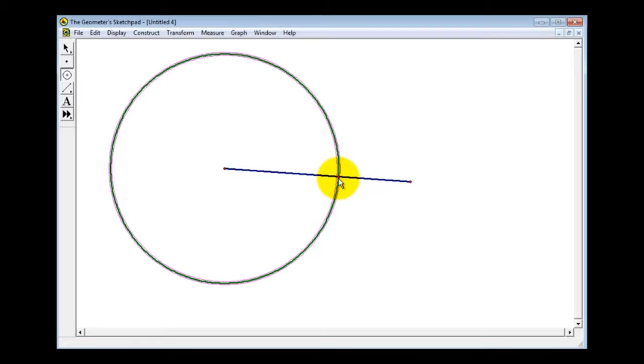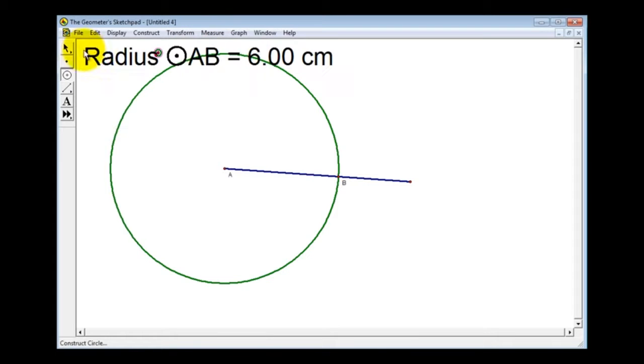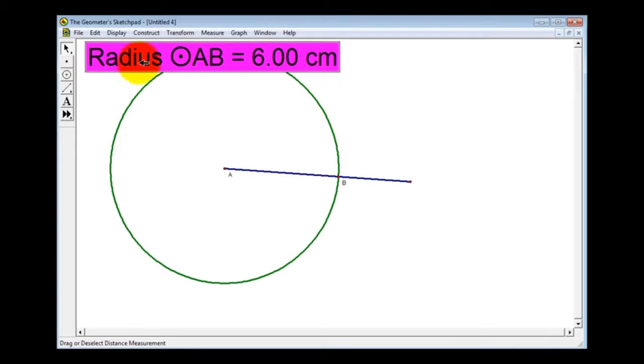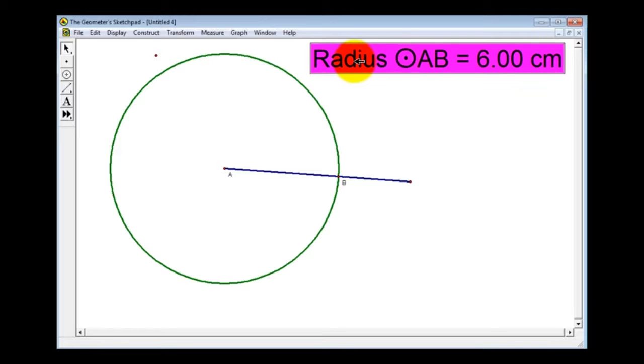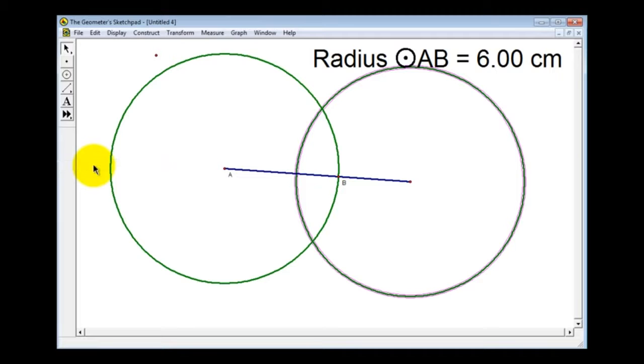Now to make a congruent circle, we'll have to measure the radius of this circle, and we can do that by going up to Measure and then selecting Radius. I'm going to click on the selection tool, click on this measurement, and I'll just move it over here to the right side. Now with the radius selected here, we're going to click on the other endpoint, and then we can go up to Construct and select Circle by Center plus Radius. And now we have two congruent circles with their centers at the endpoints of the segment.